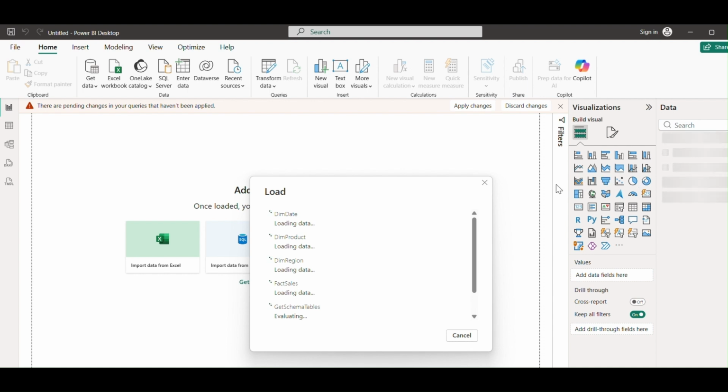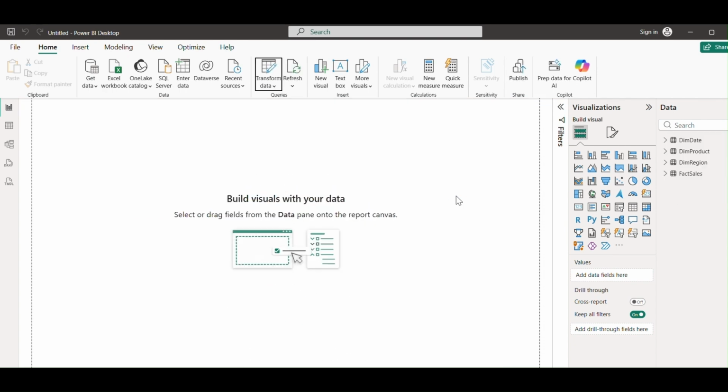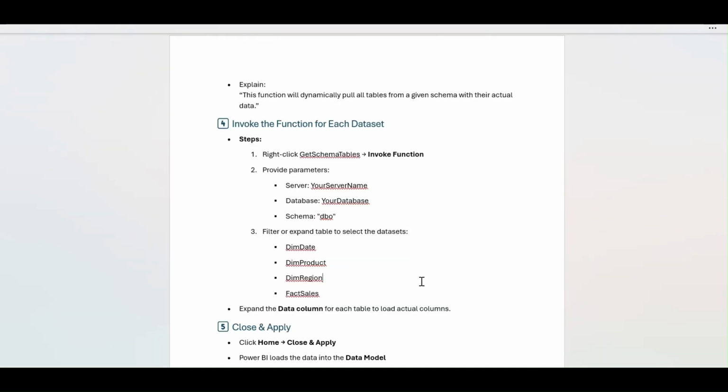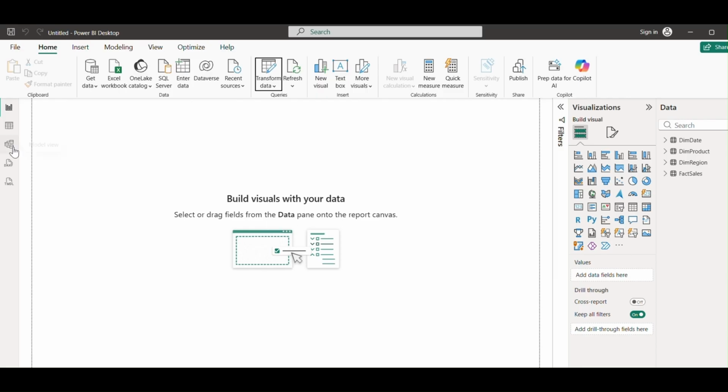Just give it a few minutes. It will not take more than 2-3 minutes. It's a very small data set anyway. Perfect. So you can see that dim date, dim product, dim region and fact sales are settled properly. Now if you go back again to check the data model as a sixth step, to see the model view, how it looks like now.